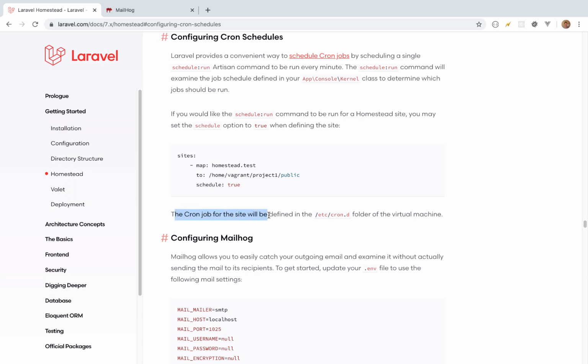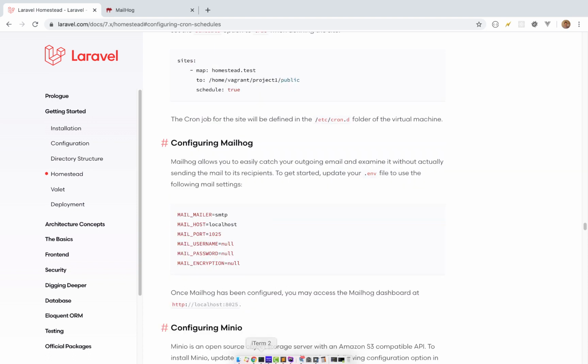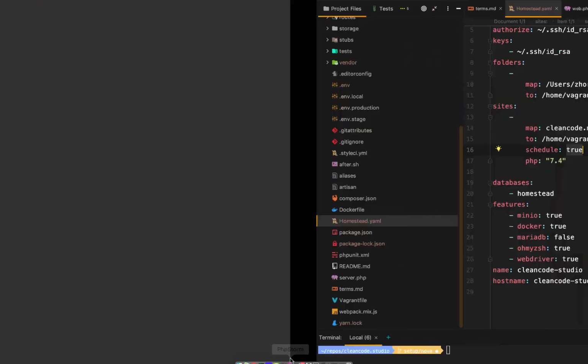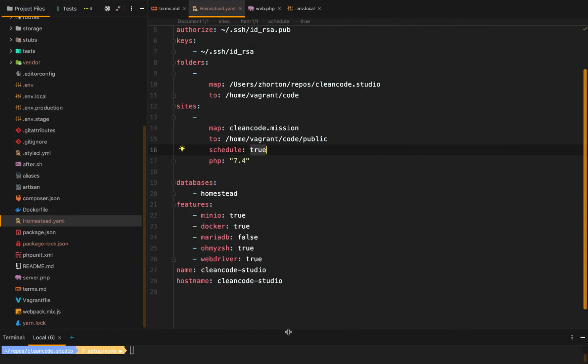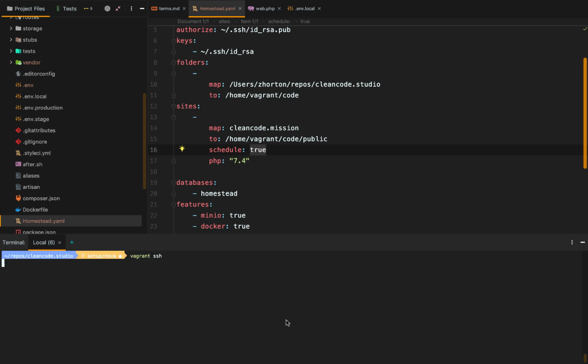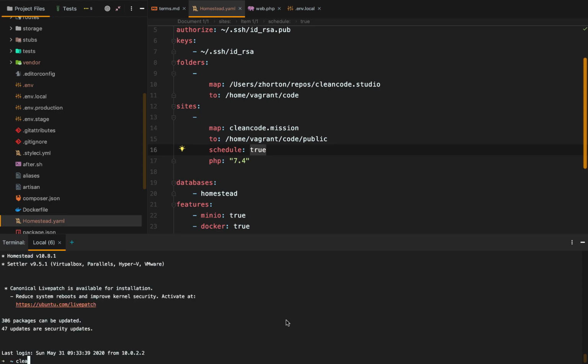The cron jobs for the site will be defined in the etc/cron.d folder of your virtual machine. So what's this mean? Well, I'm going to SSH into my virtual machine. And again, this is Homestead. It's using Vagrant. We have a whole tutorial on how to actually set this up.